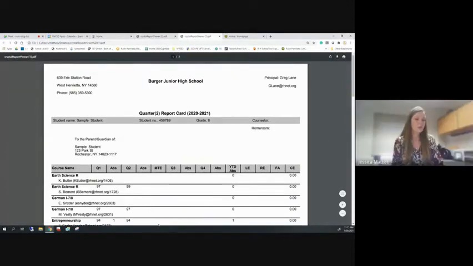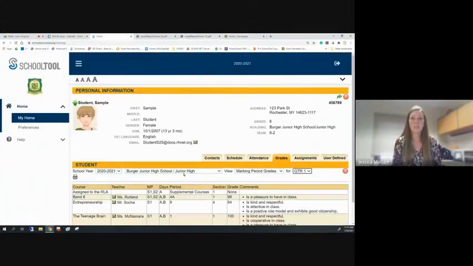If your student is enrolled in the Remote Learning Academy, you'll need to select it from the school before printing the report card. The correct school will need to be selected.